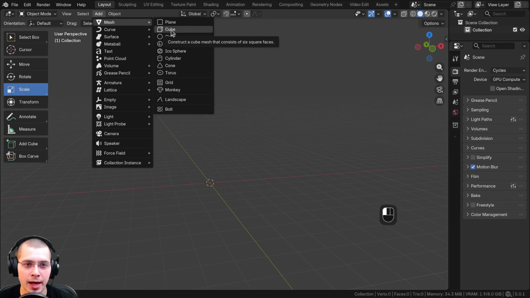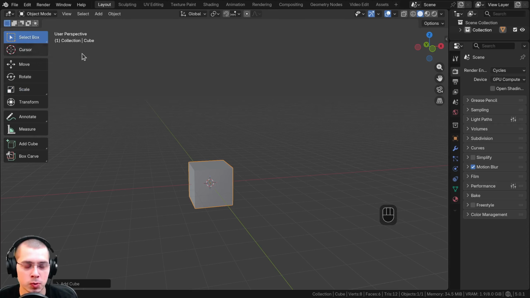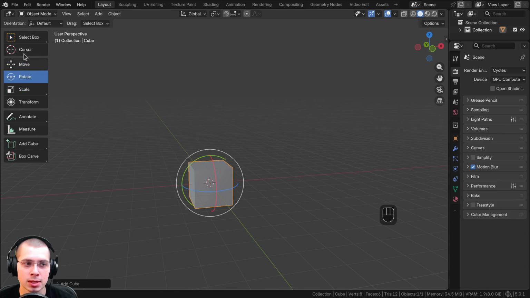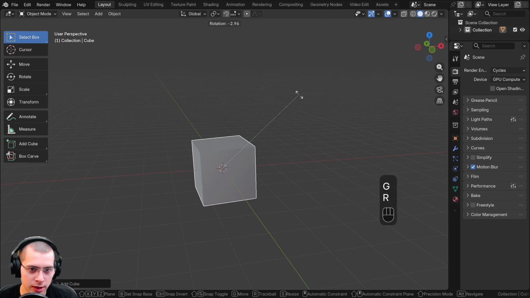So let's start just by adding a new cube. And I'm going to click here to use the Select Box tool on the T side panel. If you want to, you can use the Move, Rotate, and Scale. If you're a beginner, it might be easier to use these, but I'm just going to change this back to the Select Box because I'm going to use the shortcut keys of G, R, and S.